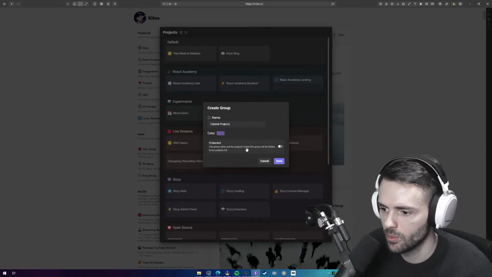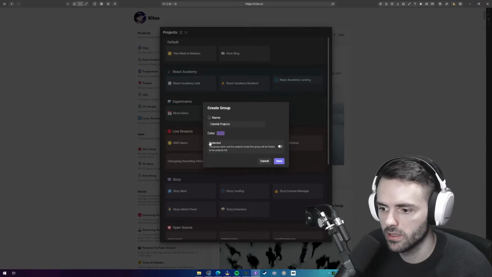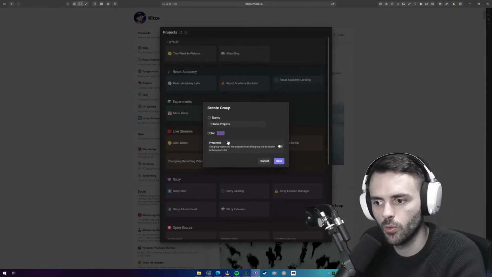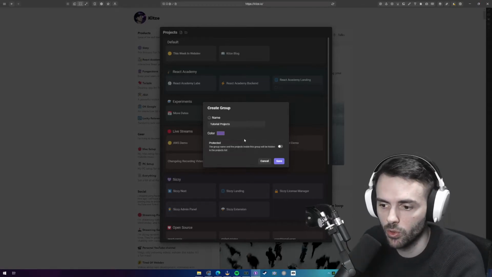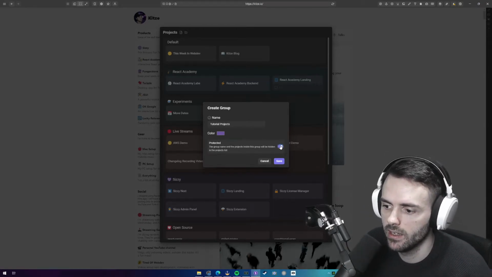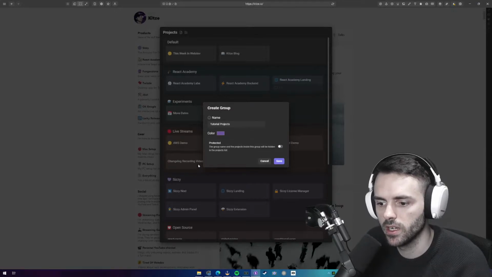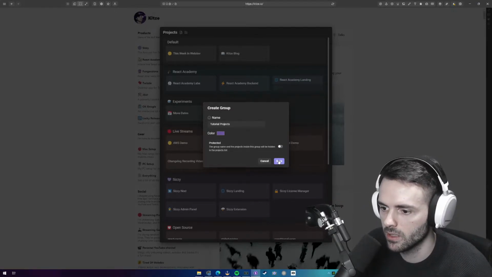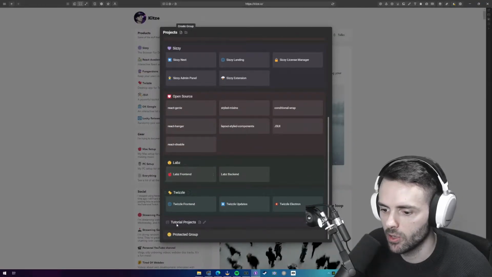I can choose the color for the project and I can choose whether it's going to be protected or not, because there's some projects that I'm working on that I don't want to reveal on stream or whatever by mistake. So we added this feature. If you want to protect your projects and nobody can see their name and so on, you need to lock them and unlock them. So I'm going to say this is not protected. I'm going to click save. And here I'm going to have tutorial projects.